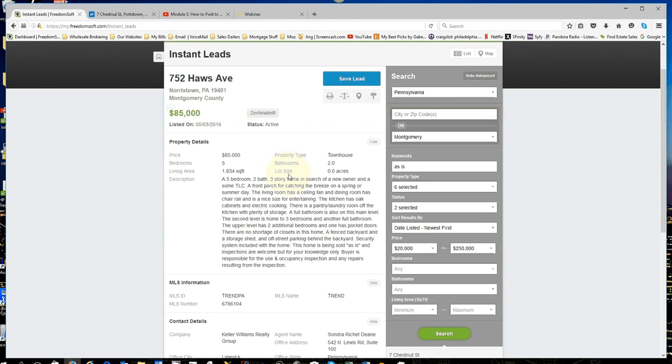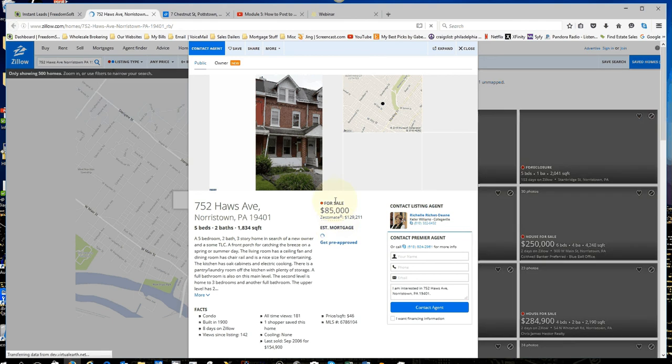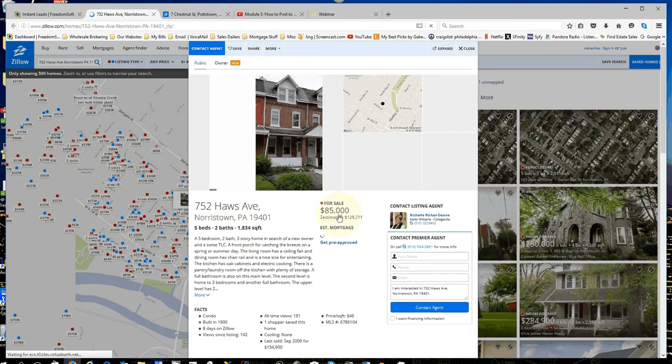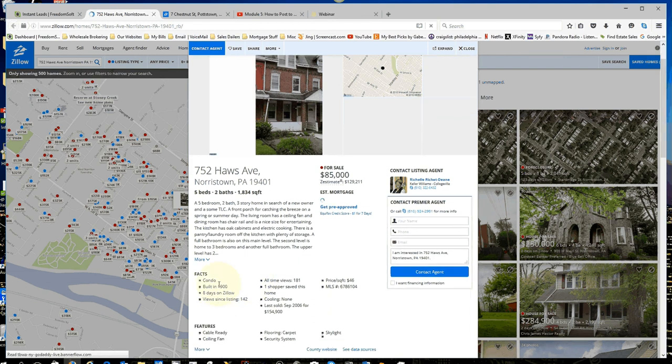You want to click Zestimate as step 3. You can see here again, you're going to check to see it's for sale for $85,000. According to the Zestimate, it says it's worth $129,000, but estimates are usually pretty low. So we just like to get a feel for, is there equity in this deal initially? It's a 5-bedroom, 2-bath. It's 1,800 square feet. It's been on the Zillow for 8 days. That means it's been listed for sale for about 8 days.